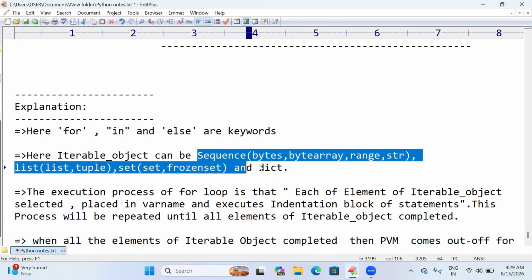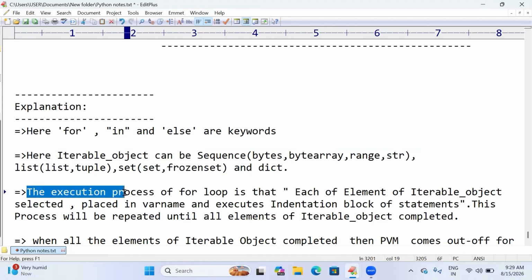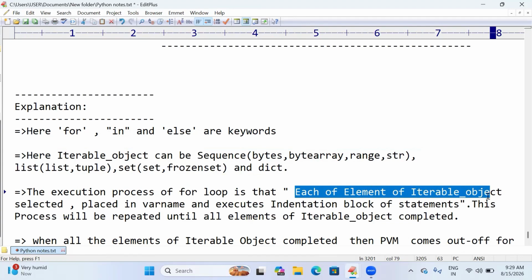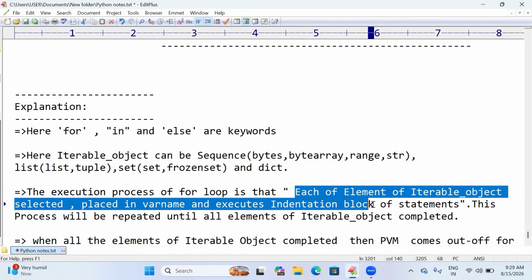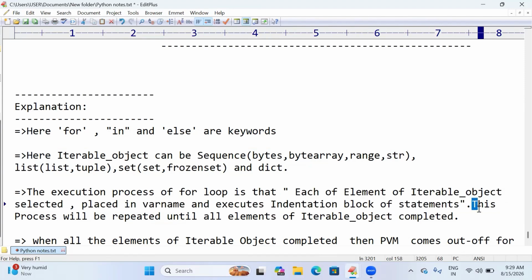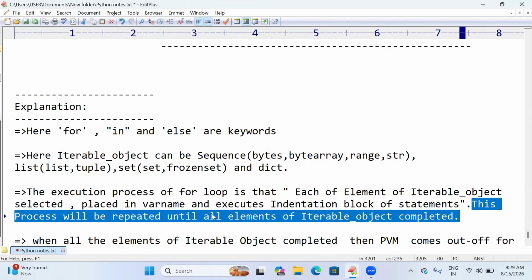If you want to go through it, I'm going to mention it in the icon, you can watch from there. The iterable object can be only this type of data types. So the execution process of a for loop is that each element of the iterable object is selected, placed in the variable name, and executes the indentation block of statements. This process is repeated until all elements of the iterable object are completed.